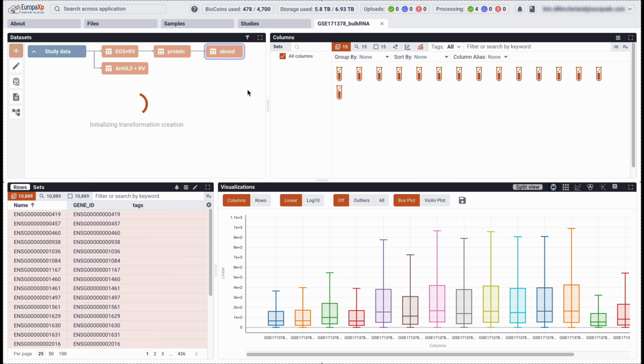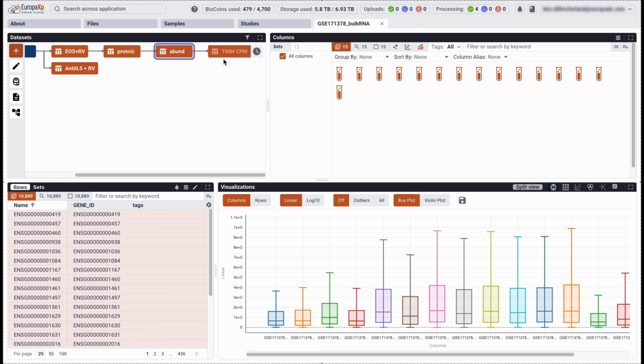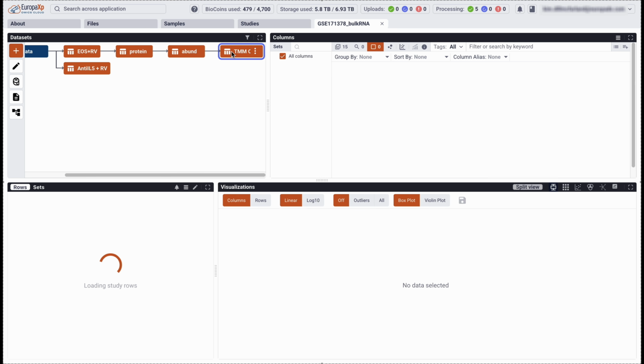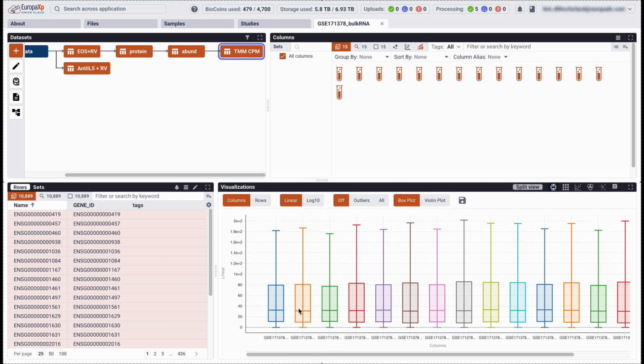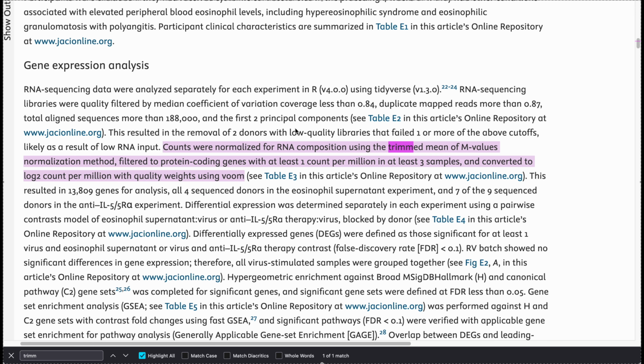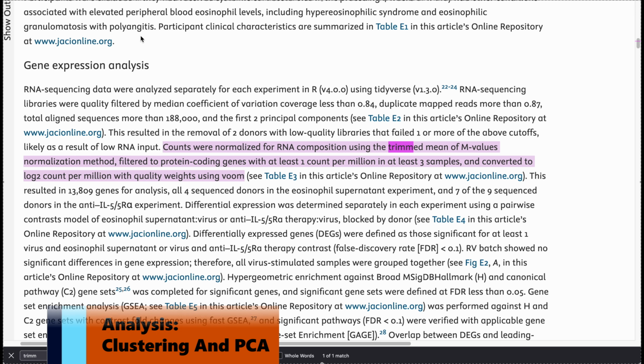Once normalization is complete, we can select the dataset to see our cleaned data. Here we see that the scale of our box plot is significantly changed now that we're in counts per million. At this stage, we've employed steps in Europa to recapitulate all of the data cleaning done in the original publication. Next up, let's do some analyses of the data.